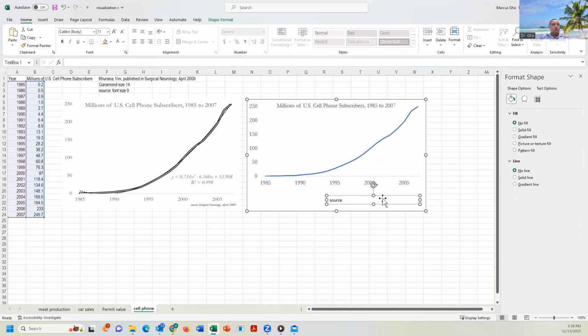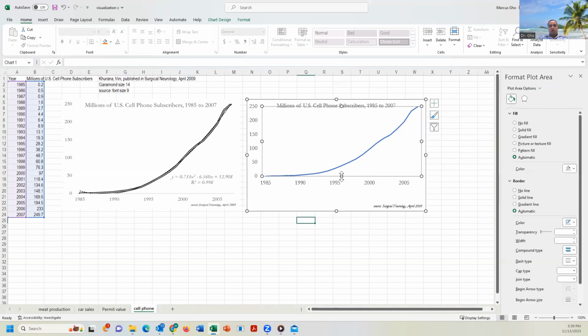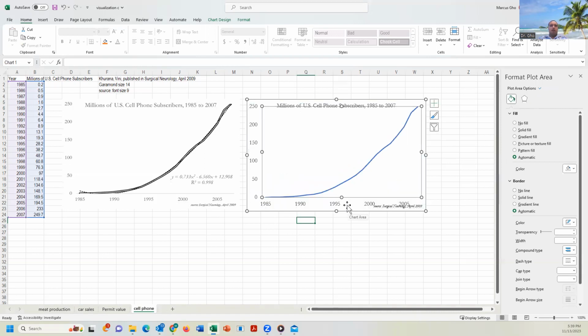Let's see, source, and this is the Surgical Neurology, April 2009 edition. And we want this to be Garamond size 9. I made mine italic to match the other one. Right justified. Drop this in the bottom corner. Pull this down here. Okay, that's a little too far. There we go. Now let's go ahead and update these.